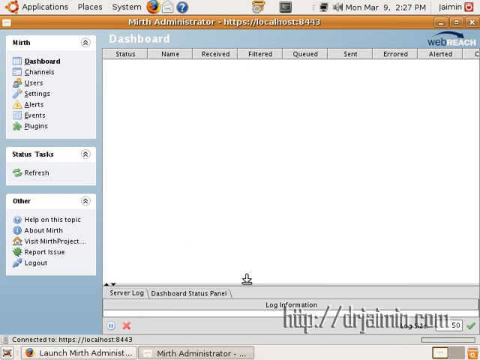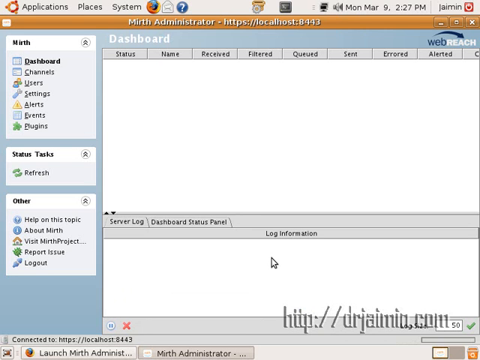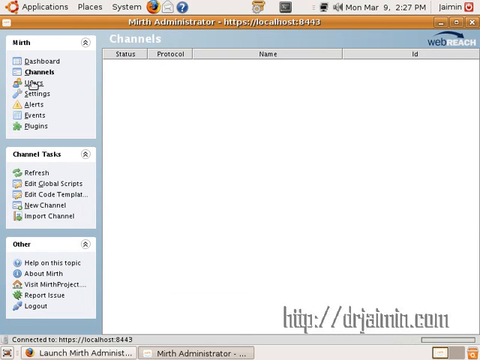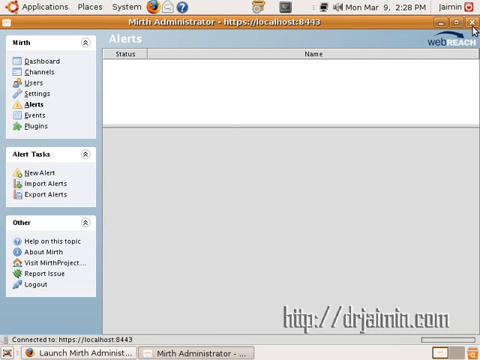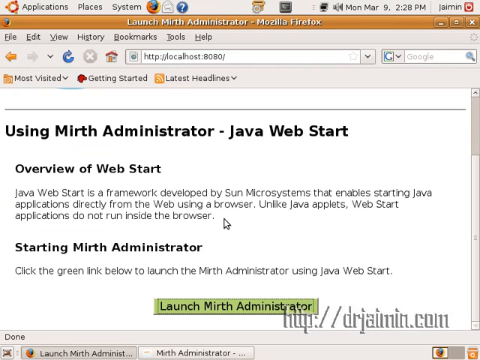So that's pretty much it. That's how Mirth can be installed onto Ubuntu. And once you have gone through this, then you can just cancel it, and then you will see. Okay, let's look at channels, user settings, and everything. So everything is basically working properly.